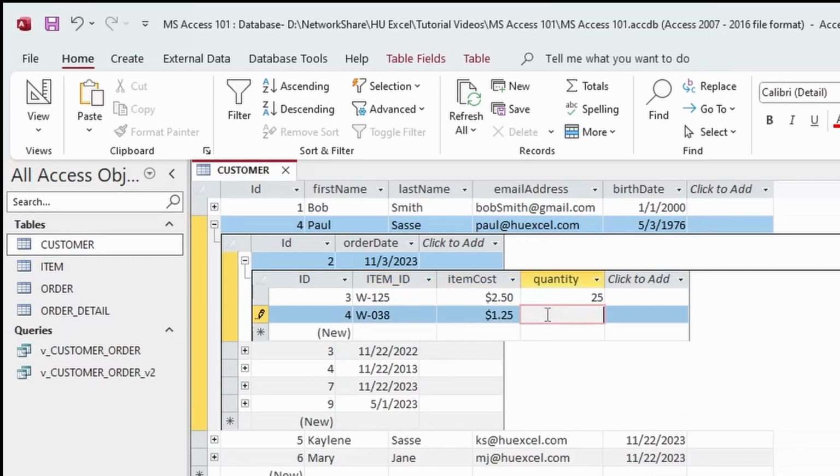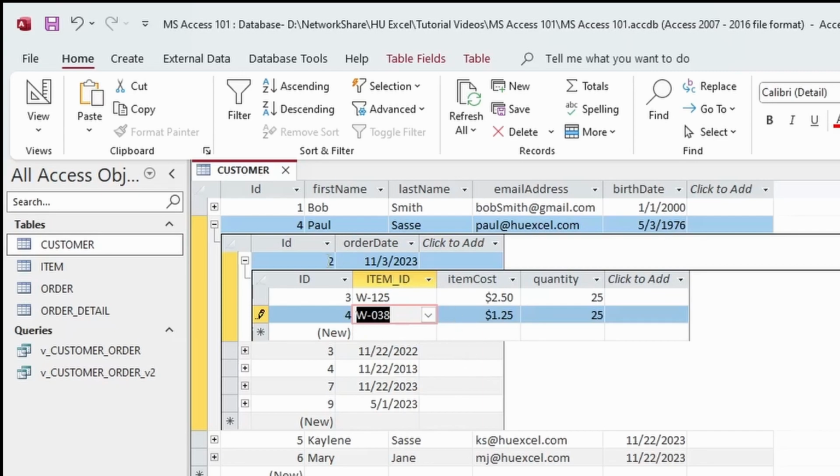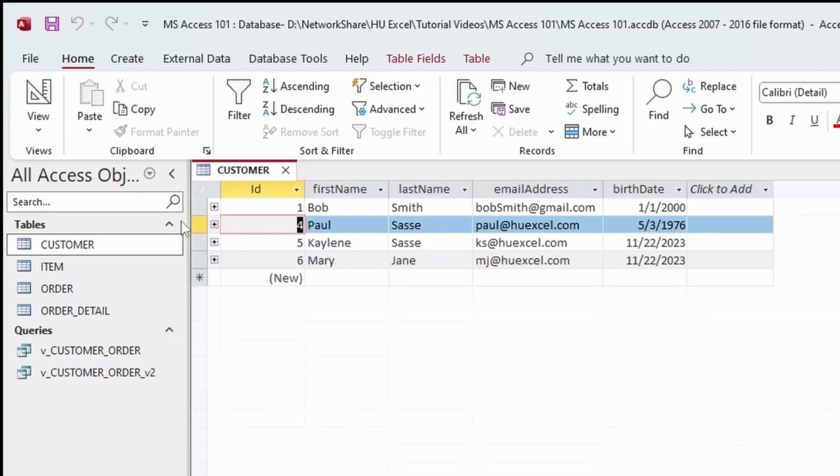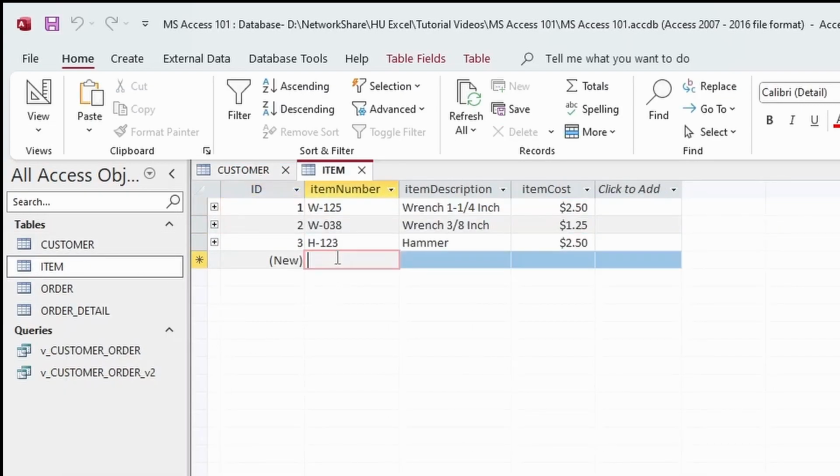$125. I don't remember what the actual price was. Am I giving him a good deal? Nope, I did remember right, $125. So now that order has those two items on it. Okay, and we can add additional items here to our heart's content.